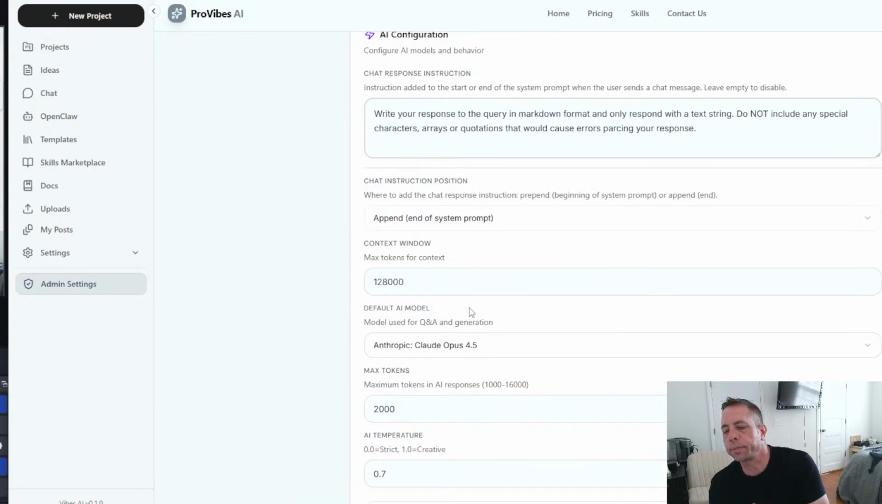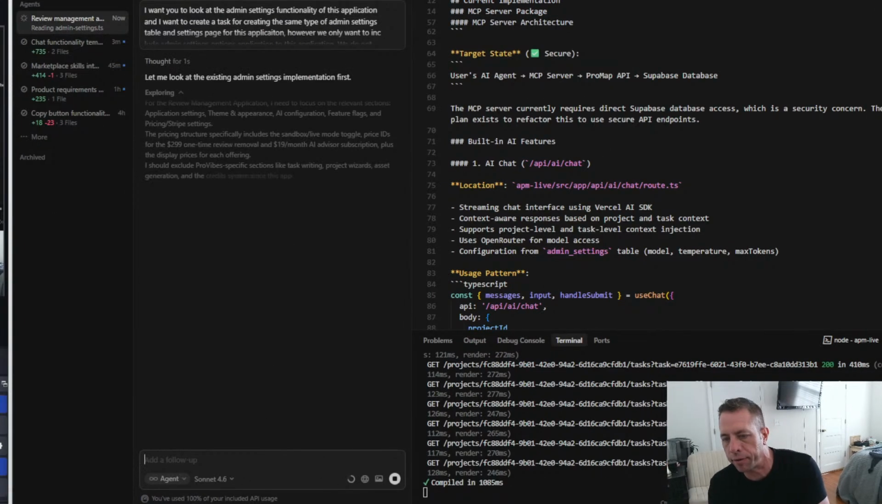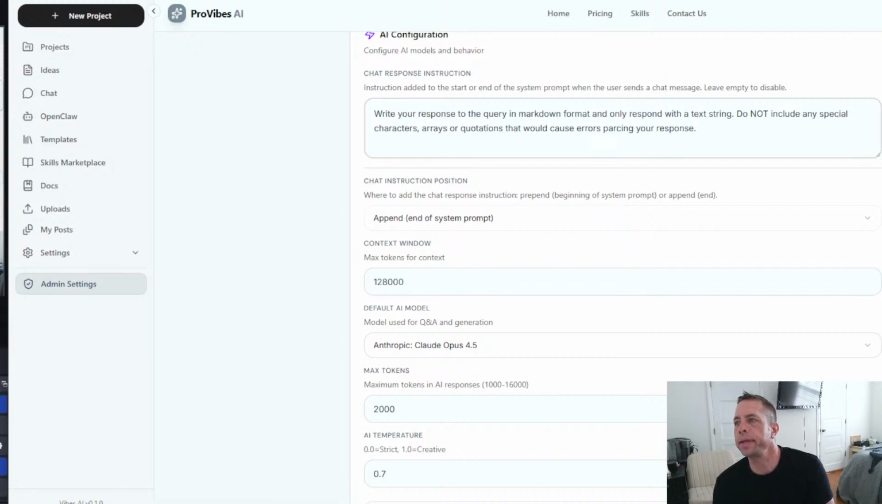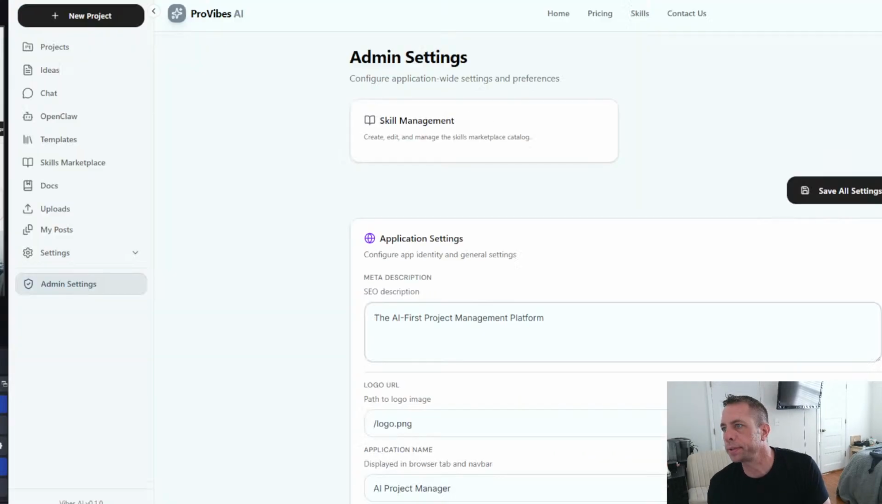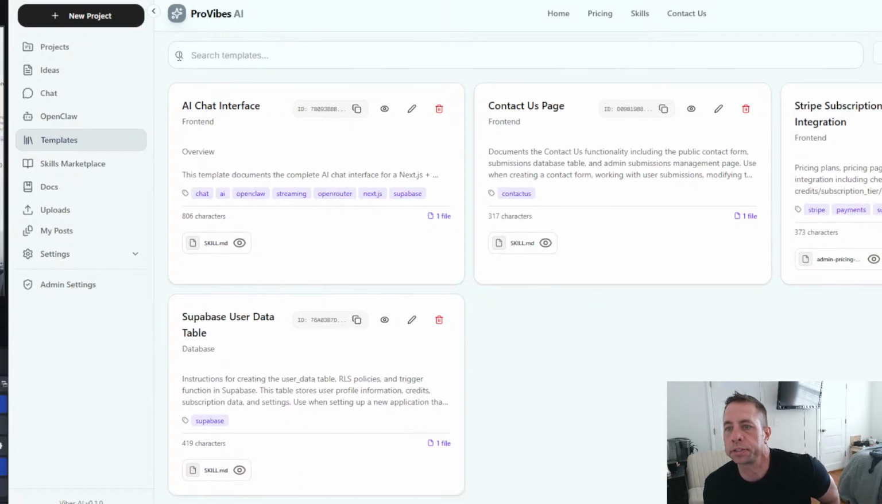What I'm going to do is tell it to look at the existing functionality that I've already done, create a task out of it, and then at that point, what I'm going to do with both the chat functionality and the admin settings is create a template out of that. Just like we've got this template right here.